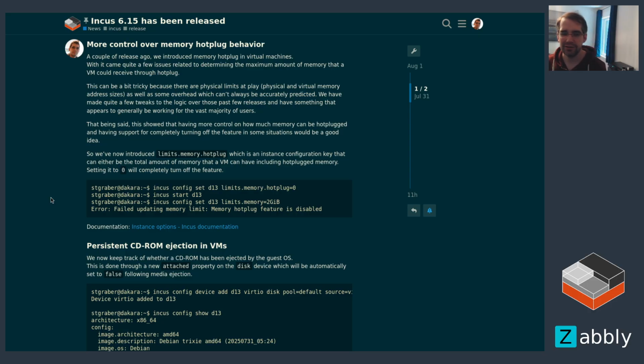So we've added now a config key to give you more control on that. You can straight up disable memory hotplug with limits.memory.hotplug set to 0.